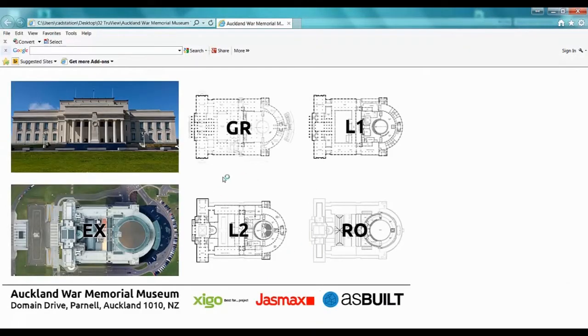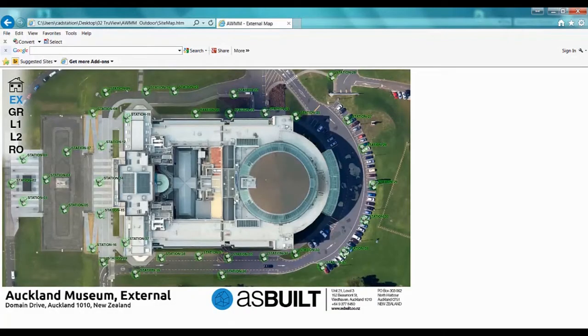It's a very big job, a lot of scans involved. It was important to break it down into manageable pieces. So we've gone with an external ground floor, level 1, level 2 and a roof. And then the ground, level 1 and level 2 have been broken up further again. But we'll start here at the outside.